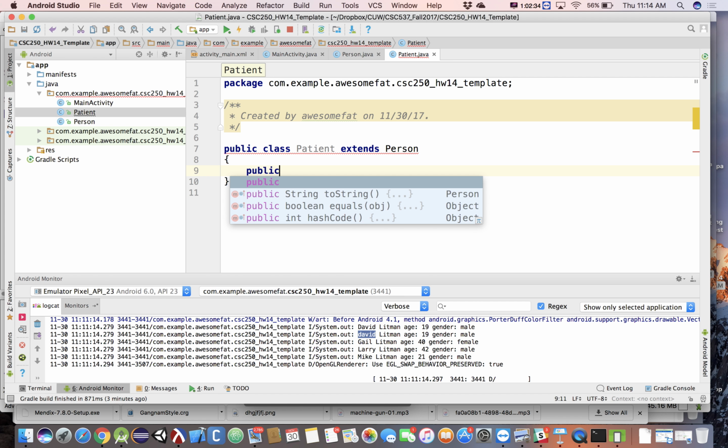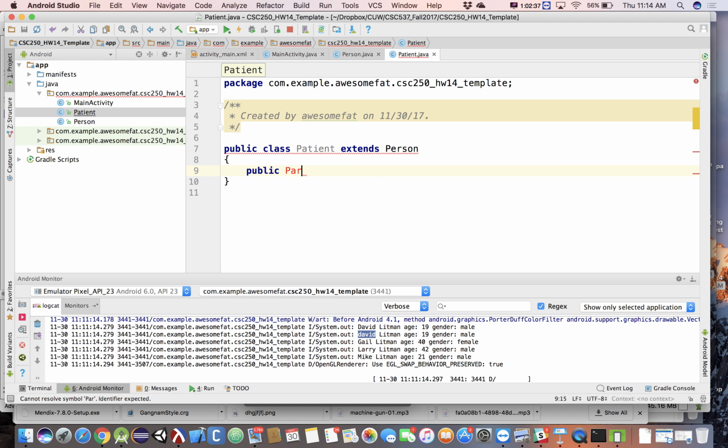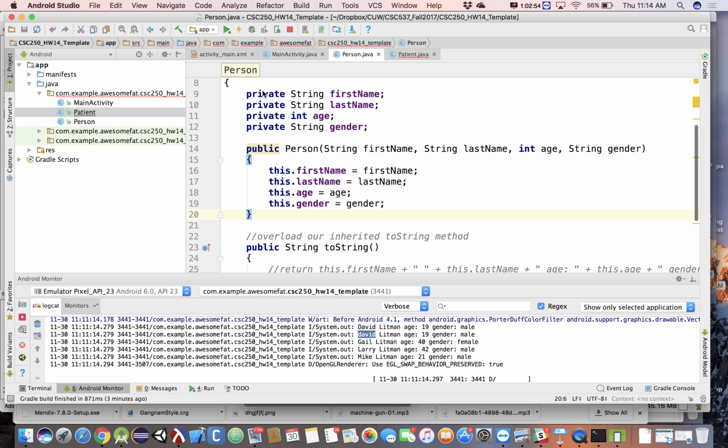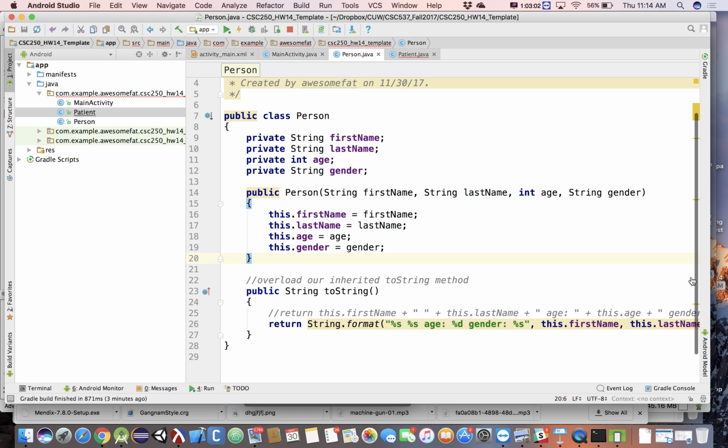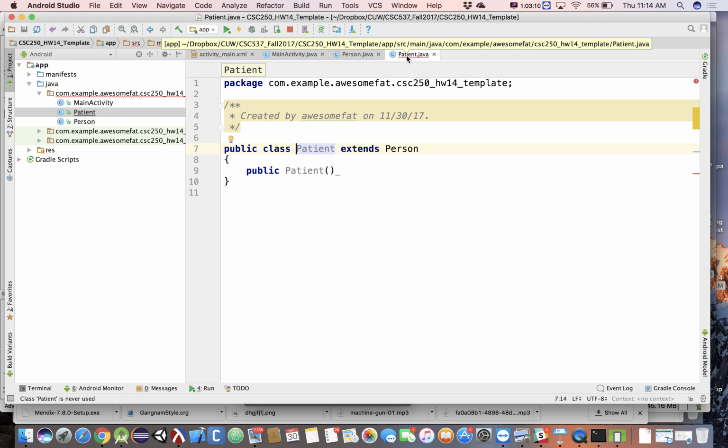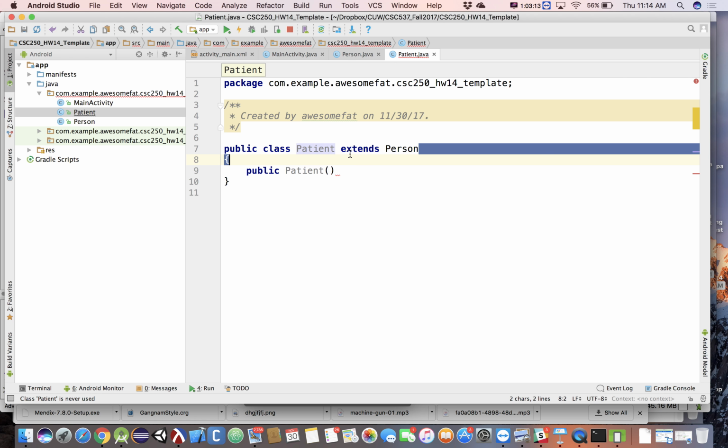So we're going to say public Patient is going to take in a string first name. This will actually type easier here in a second. If I go back to person here, what does it mean to have these guys private? Private means it's only accessible where? In this class, in the class named Person. I want to have access to them inside of a class named Patient, which happens to extend Person.